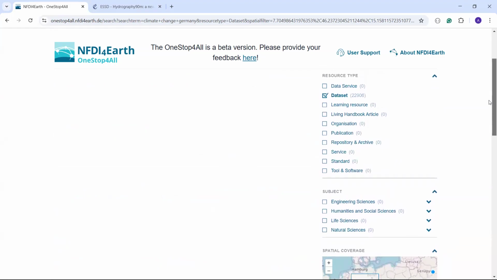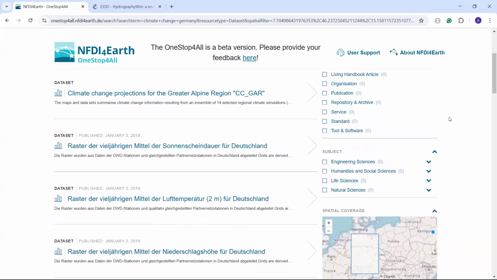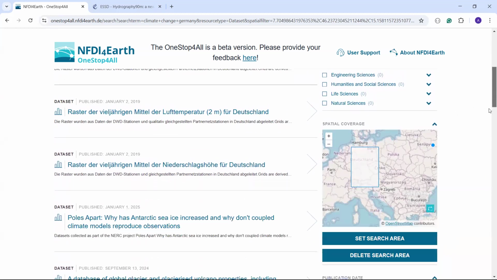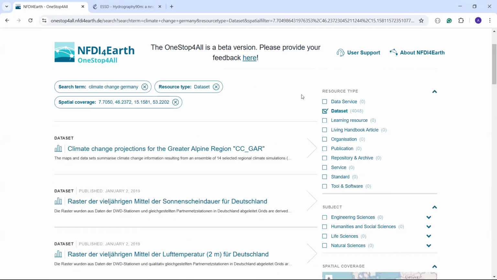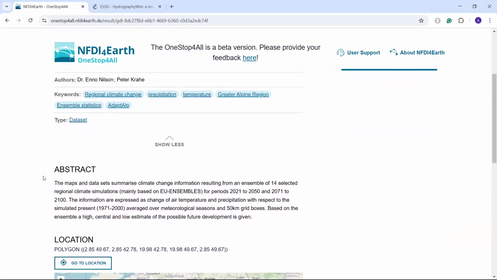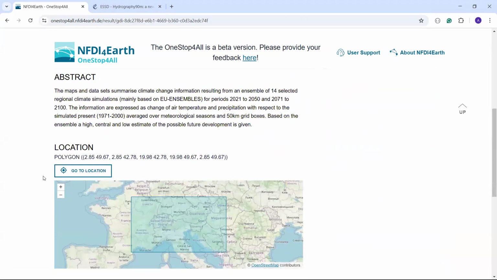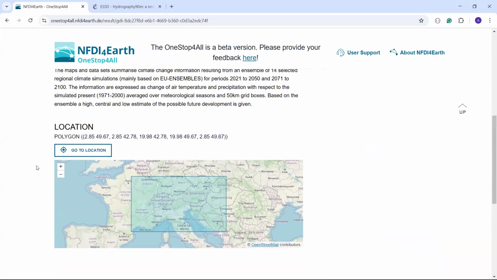Send it, and the result appears. I can filter further according to subject, according to time, but I will stop here. And then just look at the first example and see that indeed the spatial coverage of that dataset applies to the spatial region of interest that I have given.